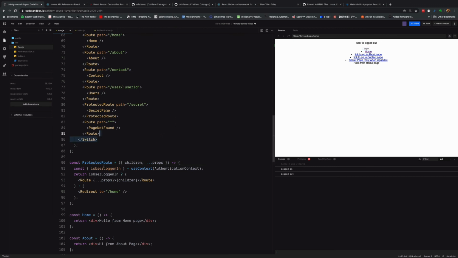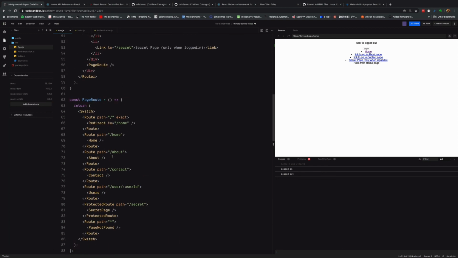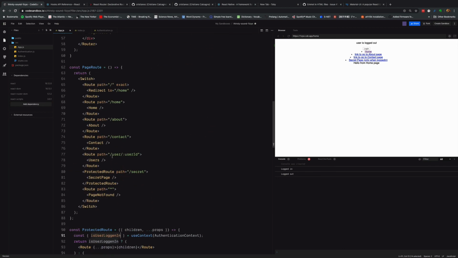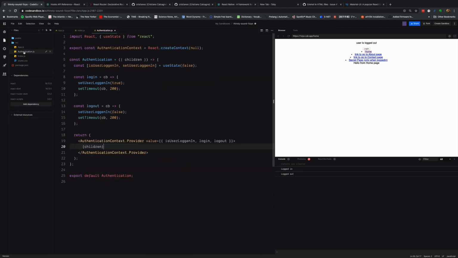So we can still access this isUserLoggedIn variable from the protected route, even though it is not passed as a prop, because this prop is supposed to come from the page route, and the page route itself doesn't have access to this variable. Even though the protected route is a child of the page route, it does not have access to the isUserLoggedIn variable, because this is injected through context. And this context comes from the very top layer of our application. That's why it's sometimes said that context can be used to maintain global application state.